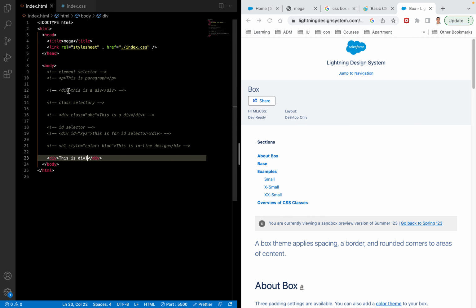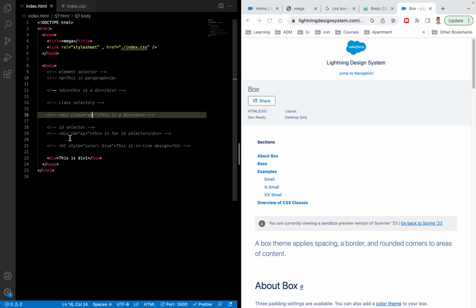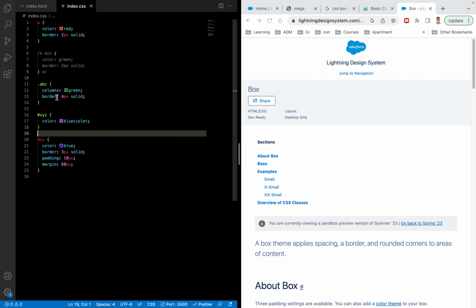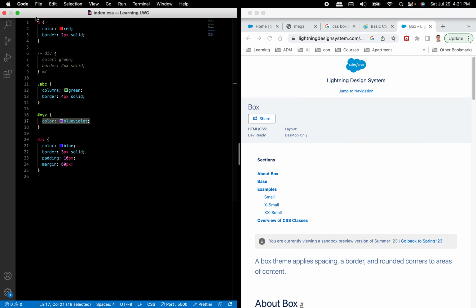Second, we learned the class selector. In the class selector, we provide the class name as a key value on the element, and then to use this class, we first put a dot, then the class name, and provide the styles. Then we learned the ID selector. In the ID selector, we gave an ID name to one element, and by using that ID name, with the pound key, ID name, start and end bracket, we give the design. So we learned three ways.